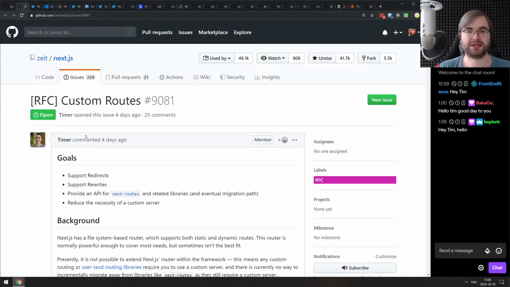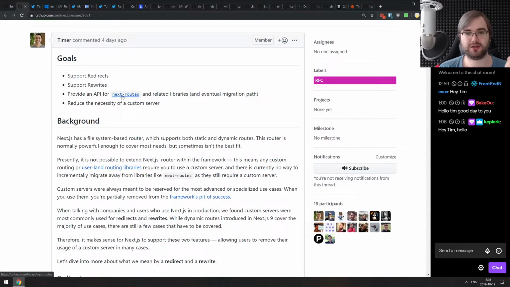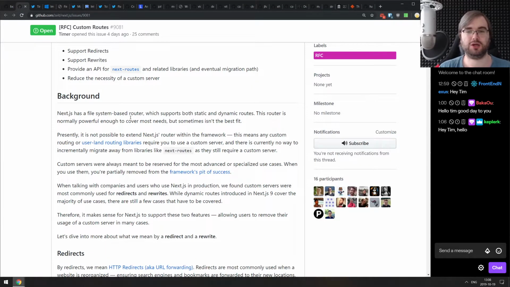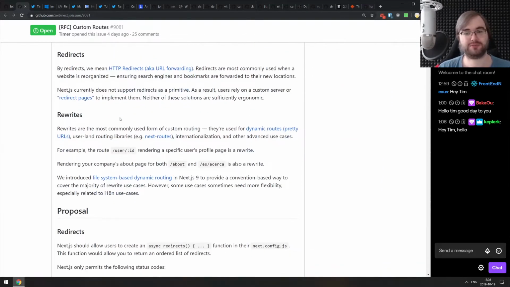All right. Next thing we got here is a couple of RFCs for Next.js. The first one is we're finally getting custom routes in Next.js. So you will be able to do redirects, rewrites, and there's going to be an API for Next routes and related libraries that will basically allow you to customize the routes in Next.js finally in a way that is flexible and doesn't just depend on your file structure, which is something, for example, Gatsby supported for quite some time, but Next.js didn't.